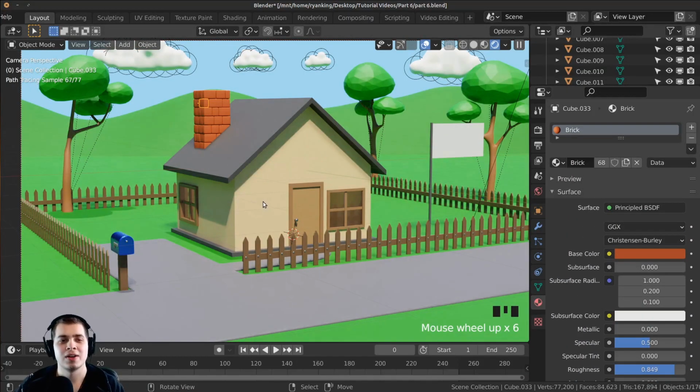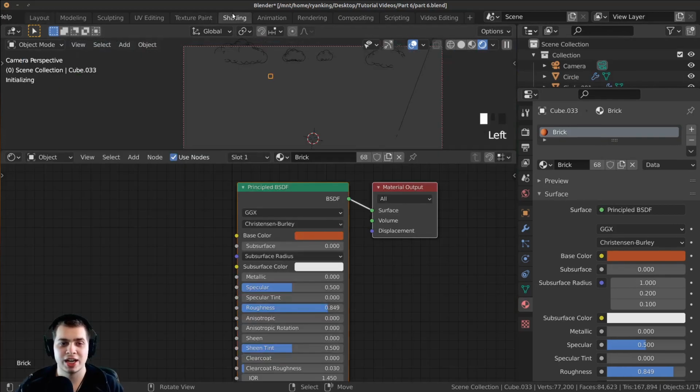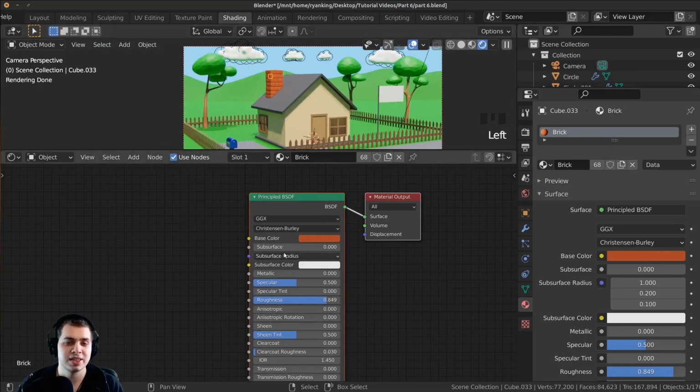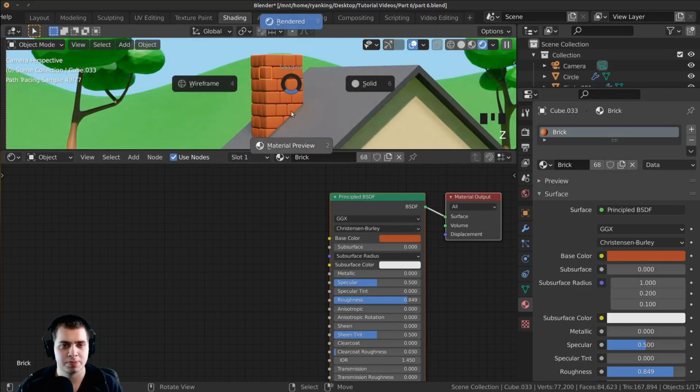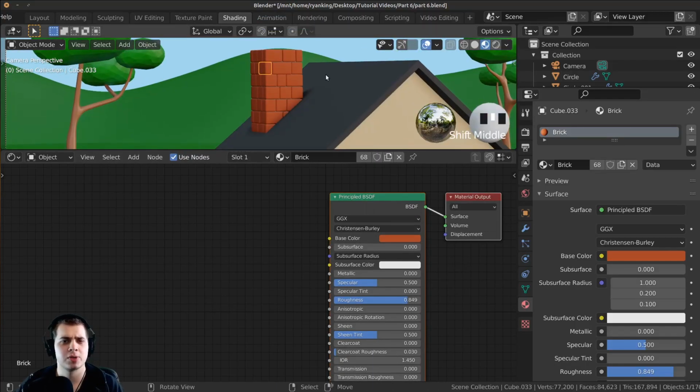And I'll show you a way to do this without just selecting each brick and changing the material and then changing the color. So what we're going to do is we're going to go to the shading tab, and we're actually going to be using these nodes to make this. So make sure you have a brick selected, and I can just press Z and move my mouse down to go into the material preview.